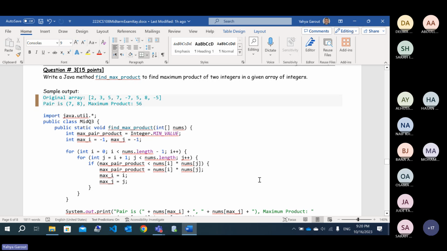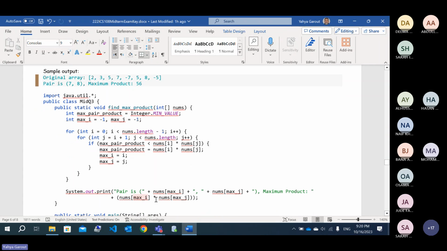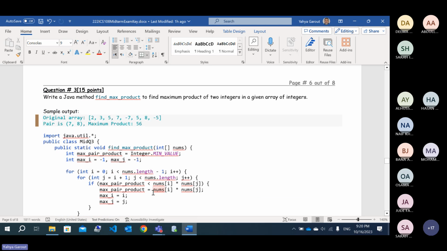So you need to try this out. How do I do this? I will start by sending the array to the method, and the method will print for you the maximum product. It is printed inside the method.